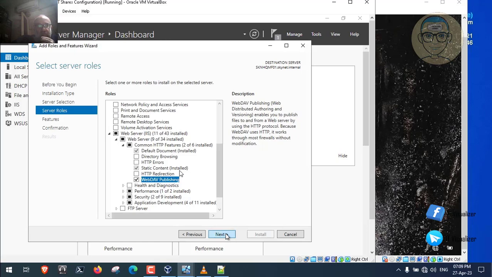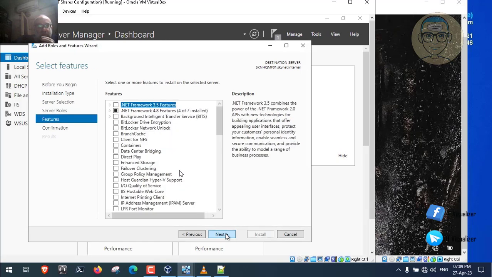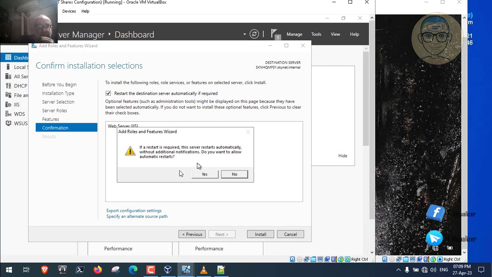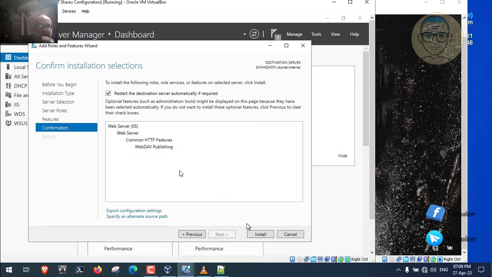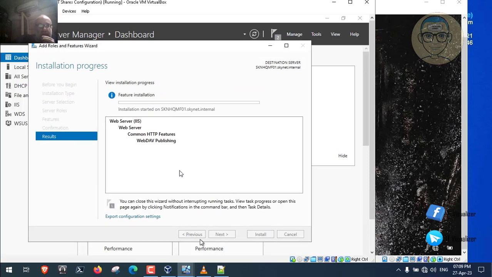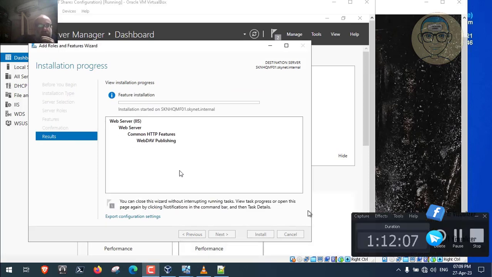Okay, then next, and then restart if this is required. Then after finishing the installation of the web dev, we need to begin the creation of the certificate authority server.